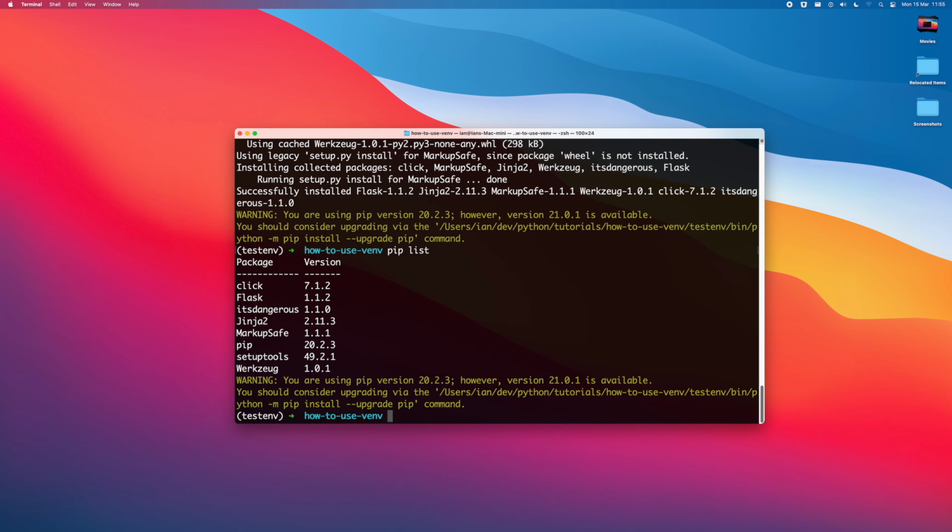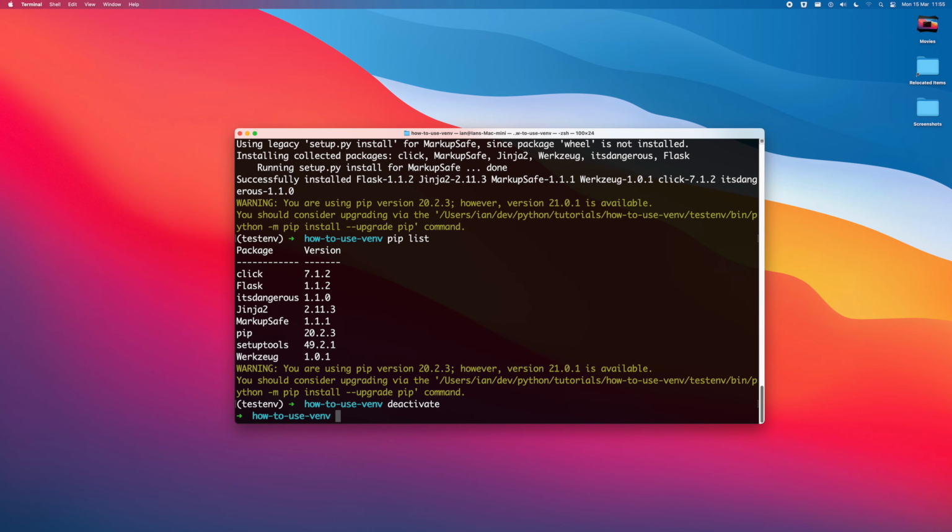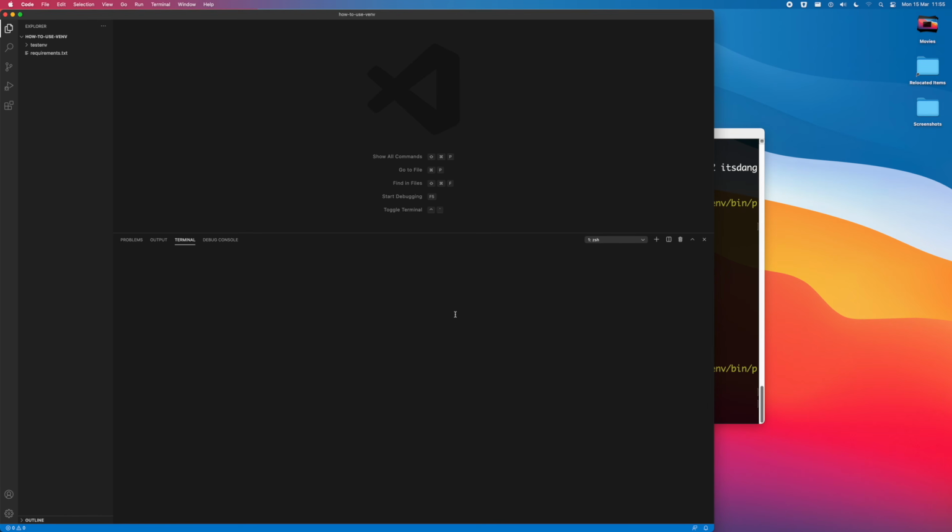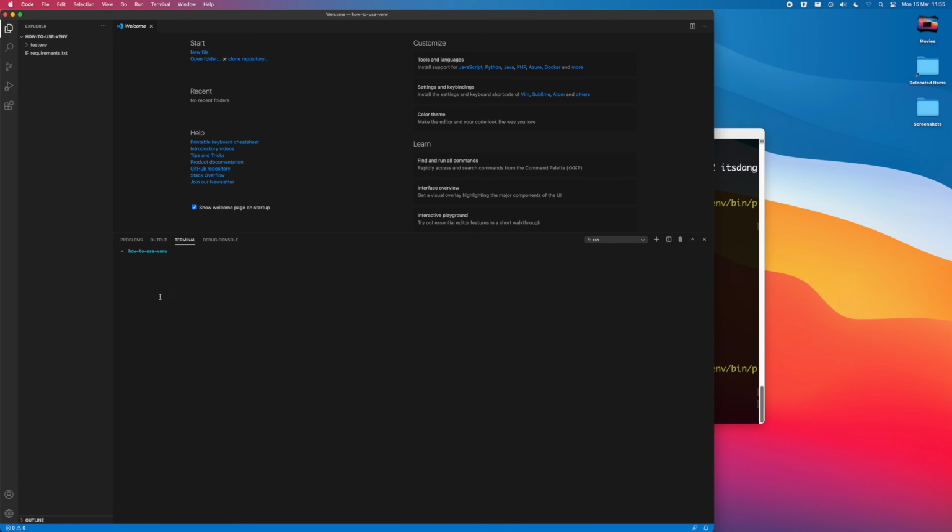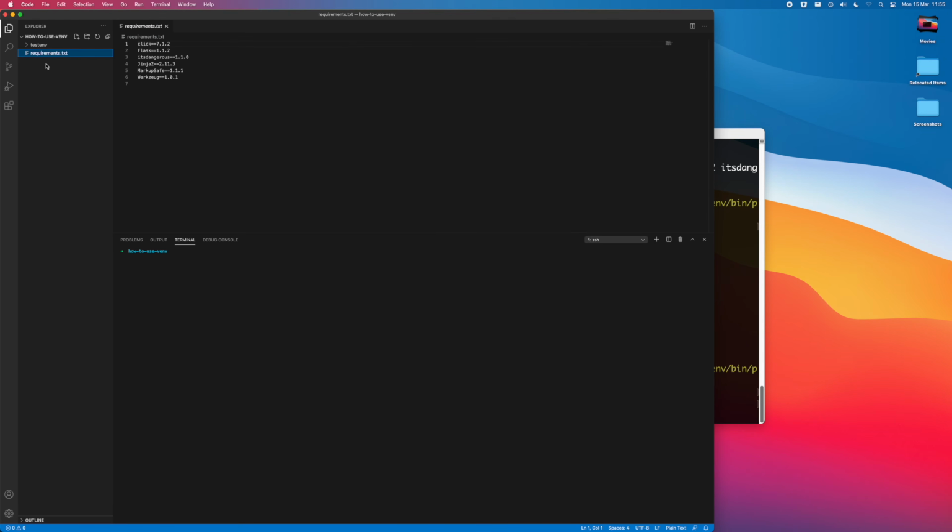One final thing that I'm going to do here, so it's just deactivate again. I can open this in VSCode. So let's open that. And we've got a requirements file, we've got our test environment.